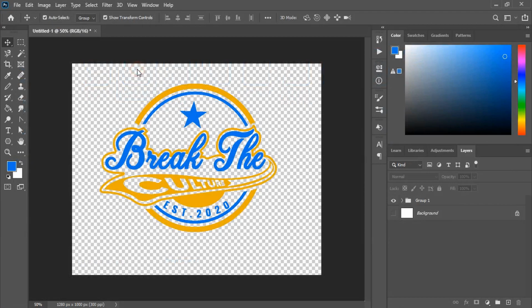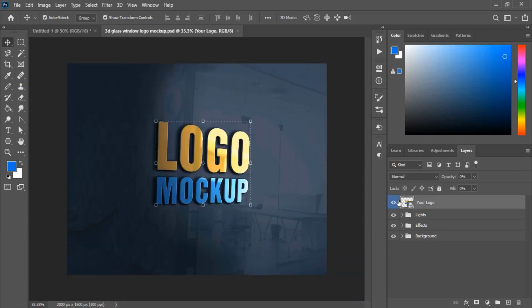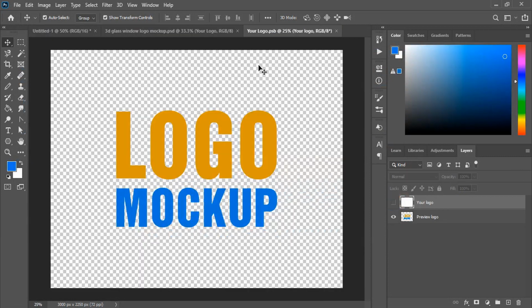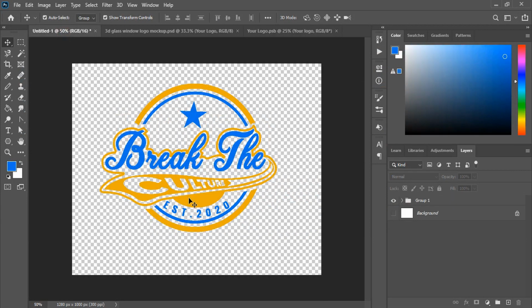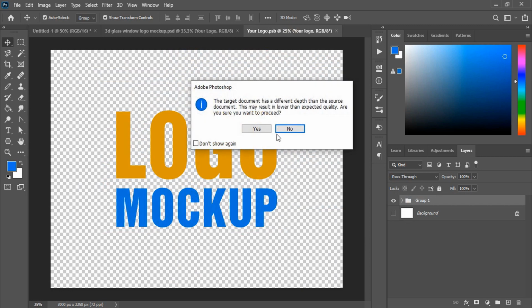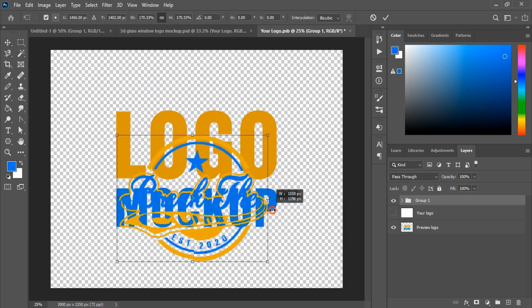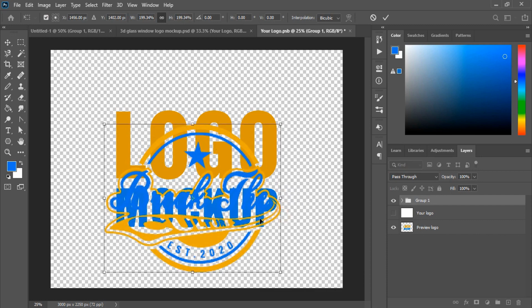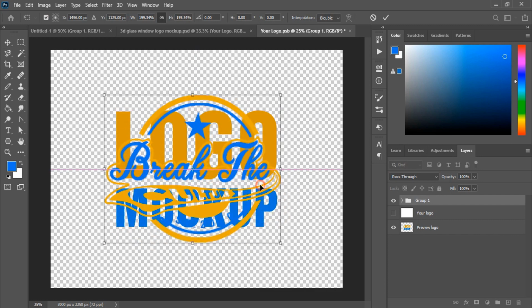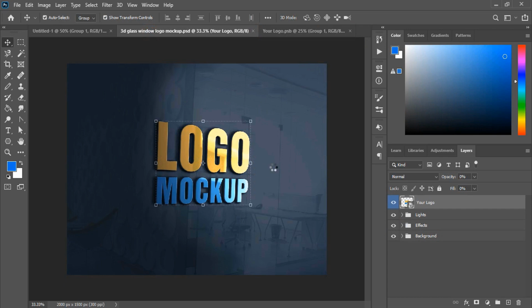Now open your mockup file. Now double click here and drag our transparent logo over the new mockup tab and release it here. Click yes and drag it and make the size a little bit bigger and place at the center. Hide this, close the tab, yes, and now wait for the mockup to be applied. Here you will see the changes.